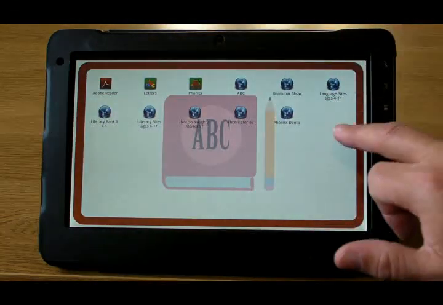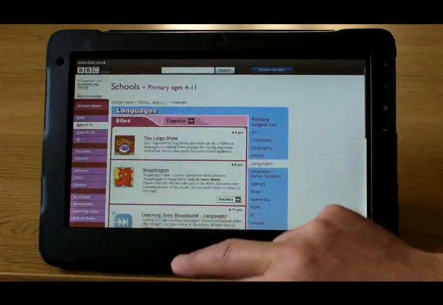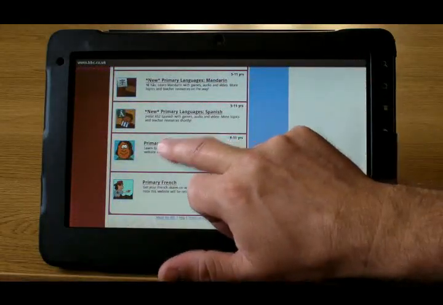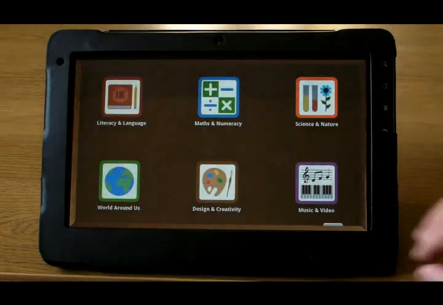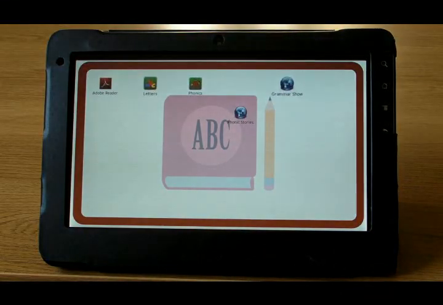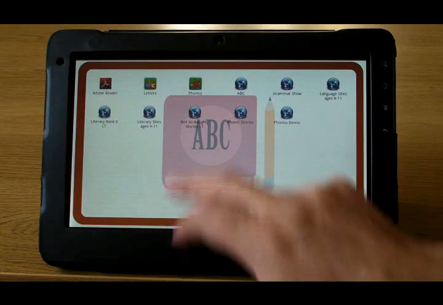We can take a look at, for example, a web link, as I mentioned. Here, in this case, this is a link to the BBC Languages primary school content, and we can pick one of those activities and run that website in the browser there. Again, jump straight back to the interface. As I mentioned, we also support Flash content on LearnPad, and we have some activities here.